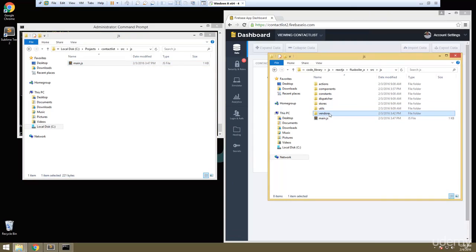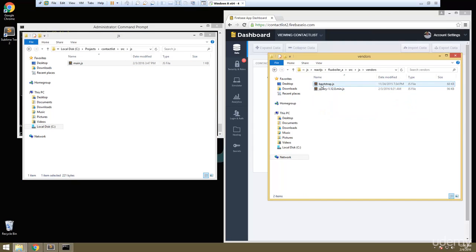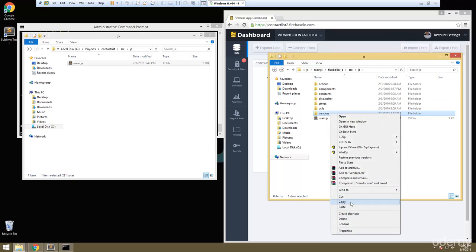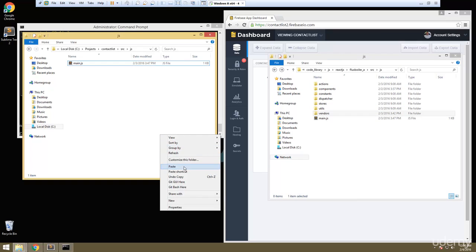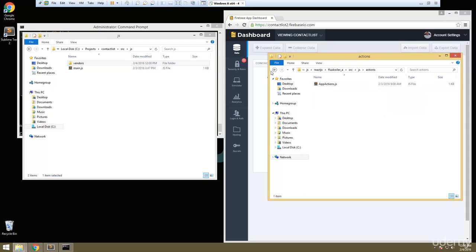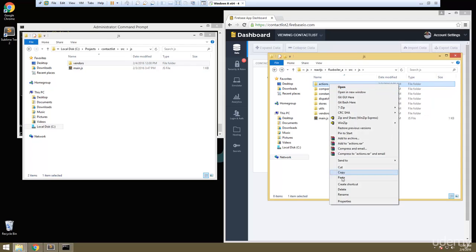Now let's grab vendors, which is the folder that has Bootstrap.js and jQuery. Obviously we don't need to edit those in any way, but let's just bring that folder over. Next let's grab the actions. We have a file called app actions. I'm going to grab that.